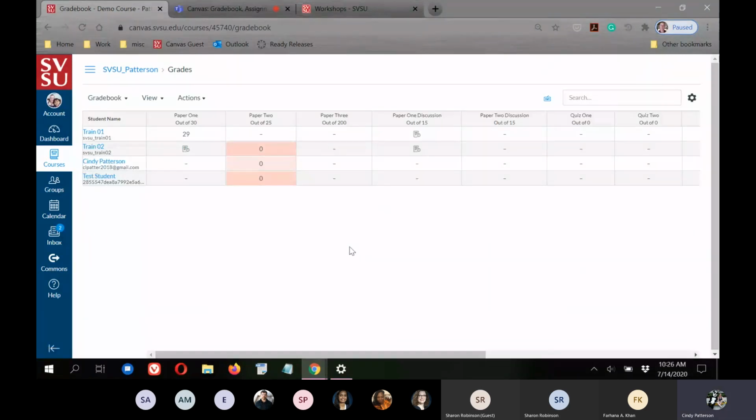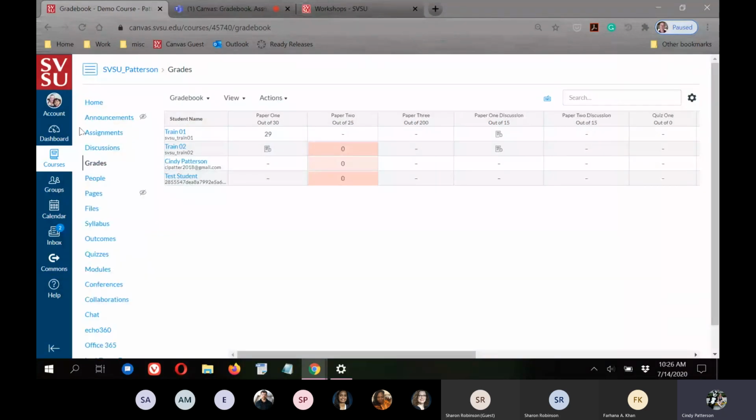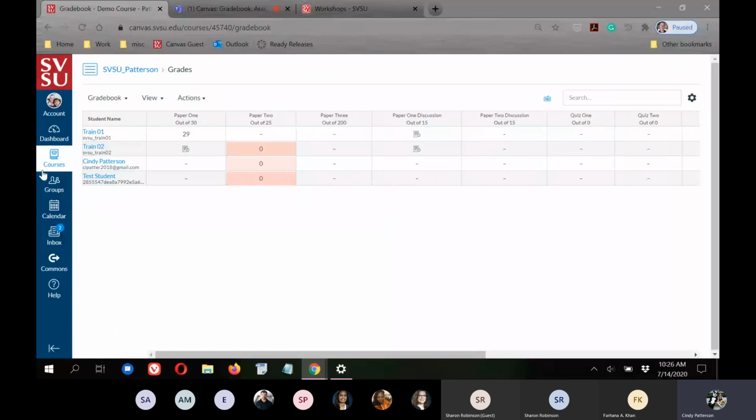Now, one thing to point out really quickly in the gradebook is that the sidebar with all your different tools is hidden. If I click on these three dots here, it brings it back. It just hides that so that you can view more on the page, because as you see, you have to scroll to see everything.